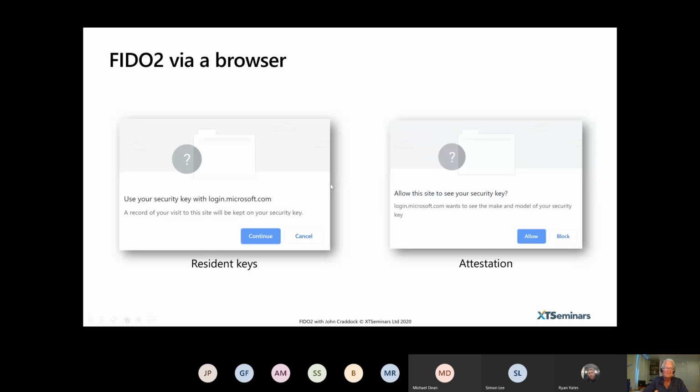Now, two things. Those messages that popped up in the browser: a record of your visit to the site will be kept on your security key. That is if you want to use a resident key. And allow this site to see your security key is when attestation metadata is being asked for. When I registered in Azure, you saw both of these pop up in the browser. I was using Chrome. You'll get a slightly different pop-up in other browsers, but this is for Chrome.